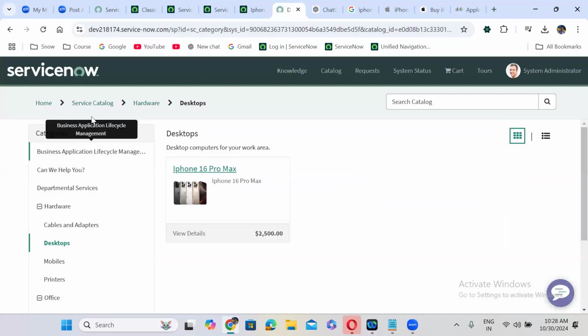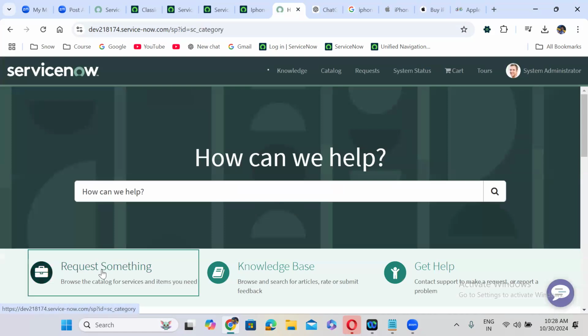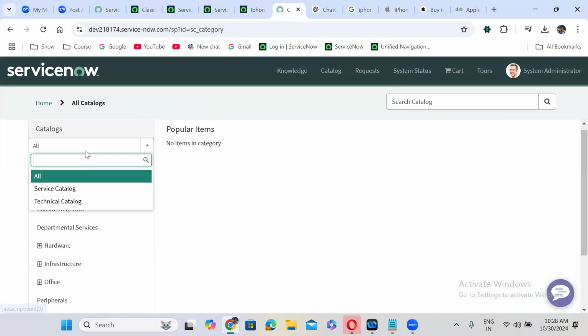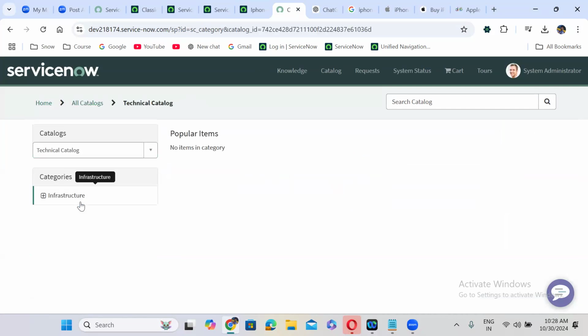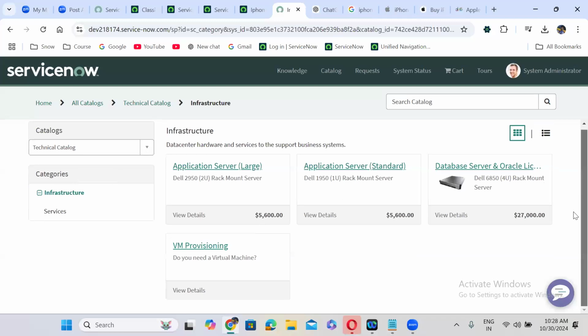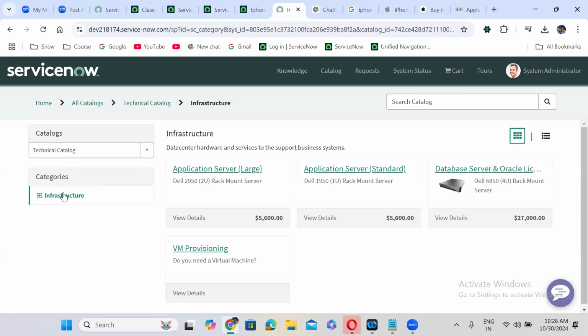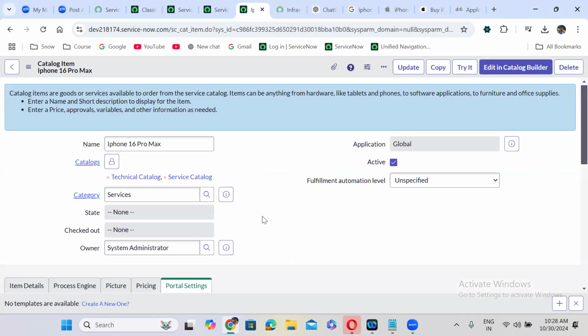Okay. Here, if you go to the home and click on request something, you are able to see service catalog and technical catalog. Under technical catalog, you should be able to see the iPhone. We added it under technical catalog, right?